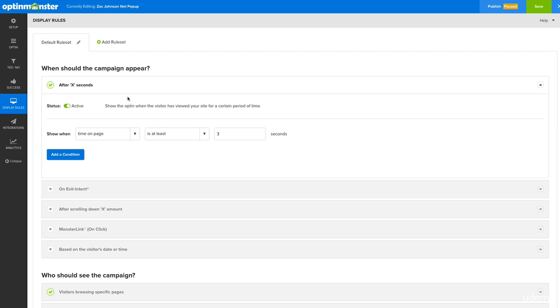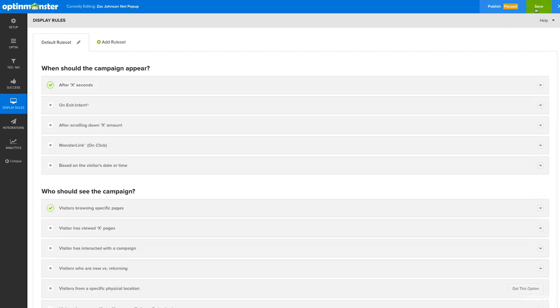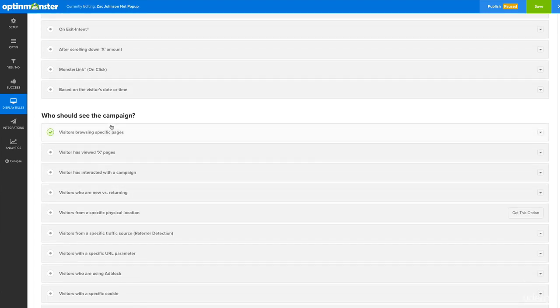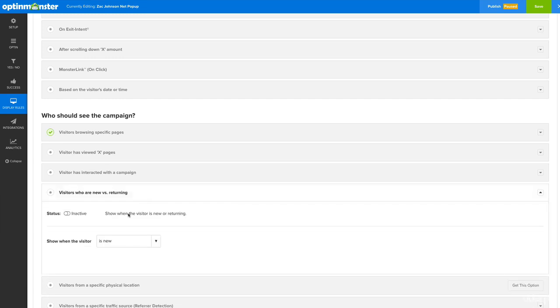Now, after setting up when your campaign should appear, we can go down and see who should see the campaign. As you can see here, you can do browser settings, when they're on specific pages, after a person's viewed a certain amount of pages, how long they've been on your web page, new visitors versus returning customers. Let's just set this up so that it only shows when a new visitor is coming to the website. We're going to go to save.